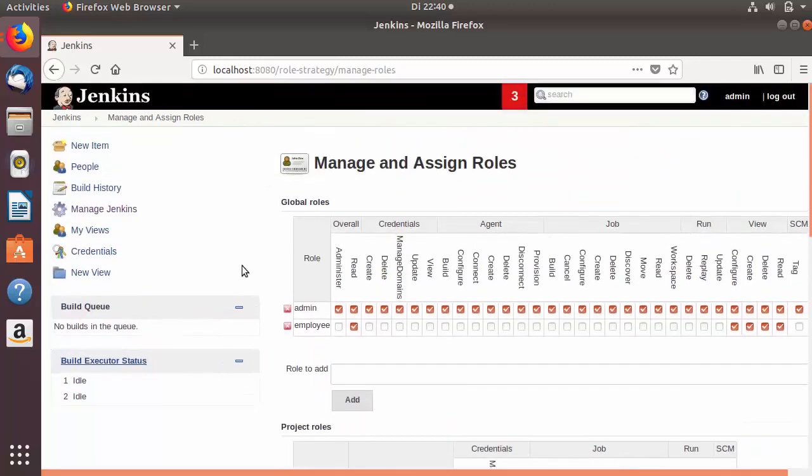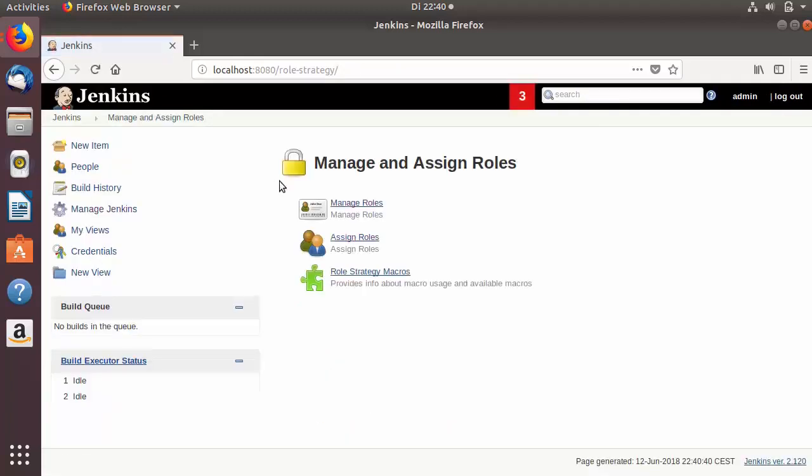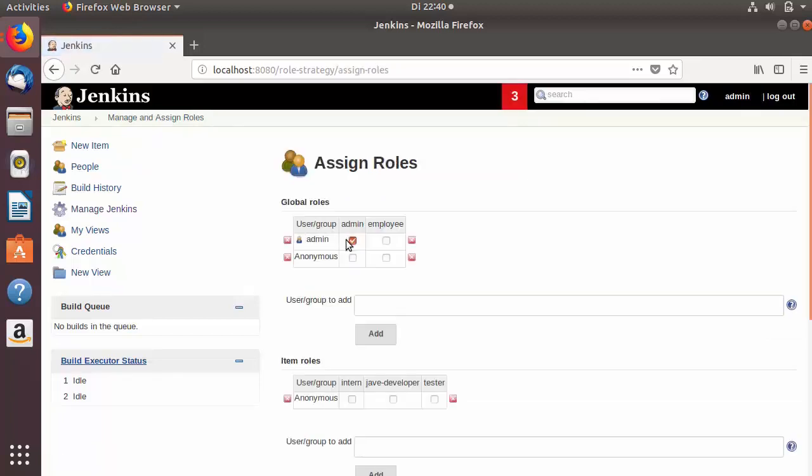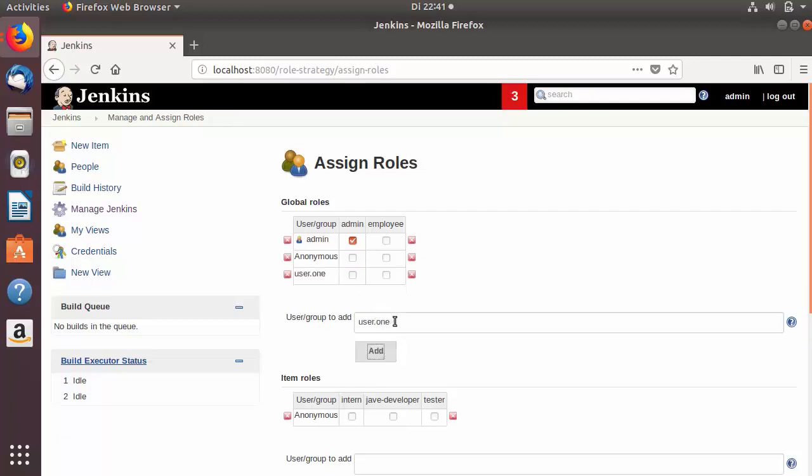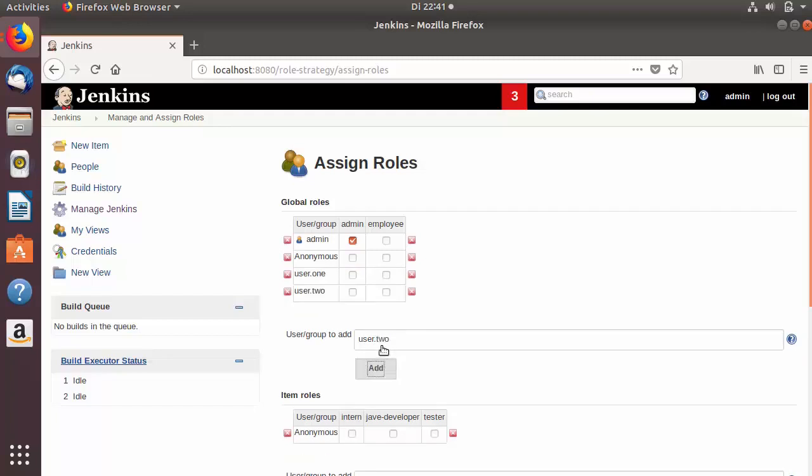Now I will come out. I will click on manage and assign roles once again, and this time I will go to the assign role section, and in the global roles we only have the user admin here. So we will add some more users here. For example, user.1 is the first user we will add, and then user.2 is the second user, and user.3 is the third user.